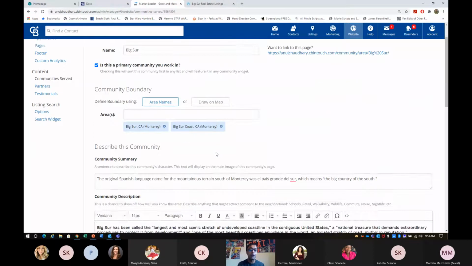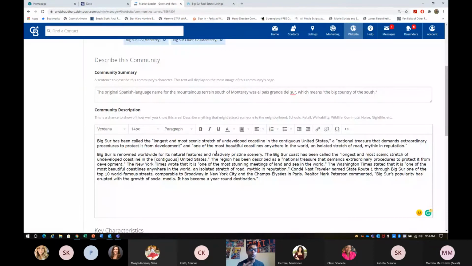If I were, again, targeting Big Sur and Carmel Valley, those were the 2 community pages I want to make sure I'm building up, I would highlight local businesses, highlight things in your community, talk about your community, highlight homes, talk about your business in the community.